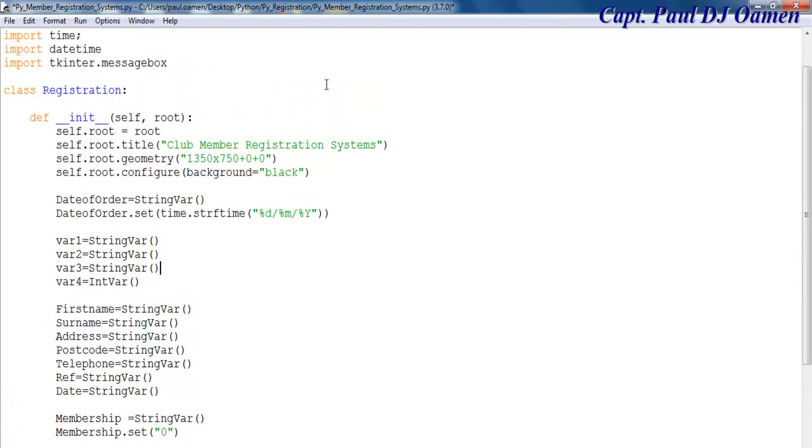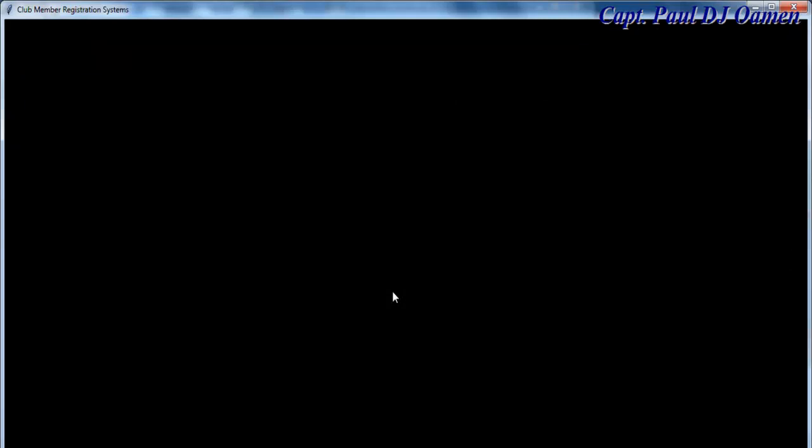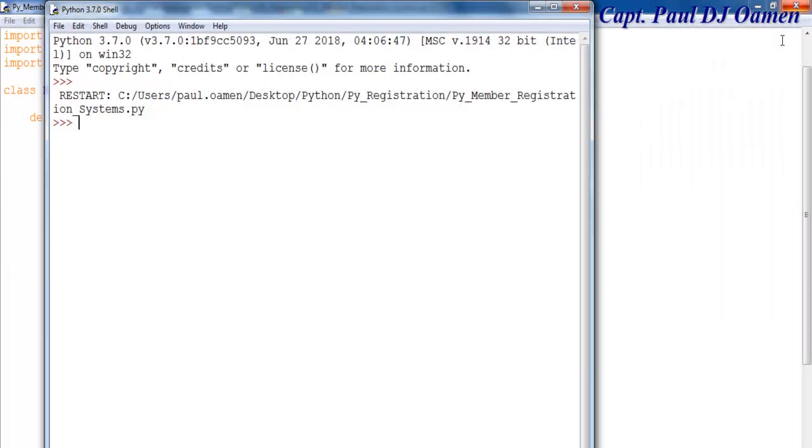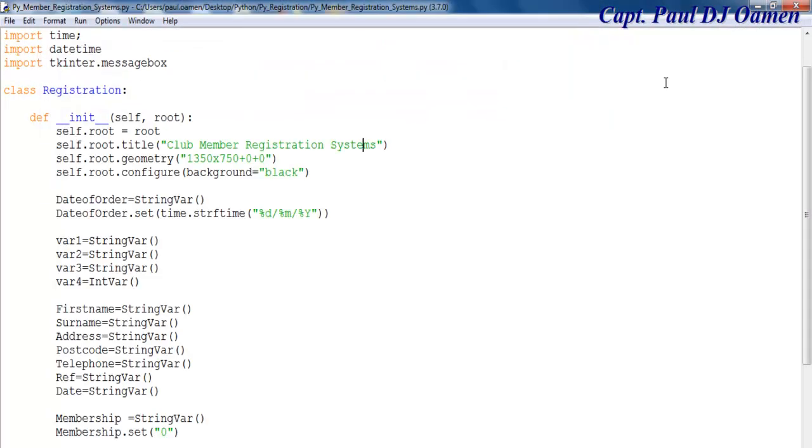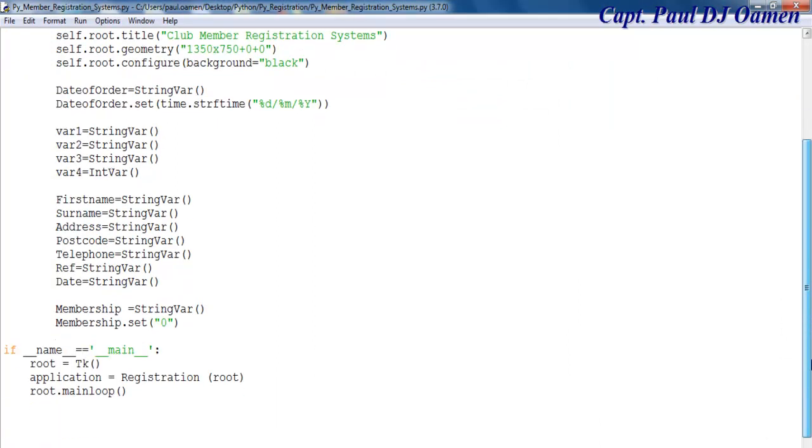Right, so this is how it looks. Now if I run it, you only see a frame, a black frame. So let's run it, you see what I'm talking about. There we go, that's it, nothing is happening. Now the next thing I like to do is to create all my frames.